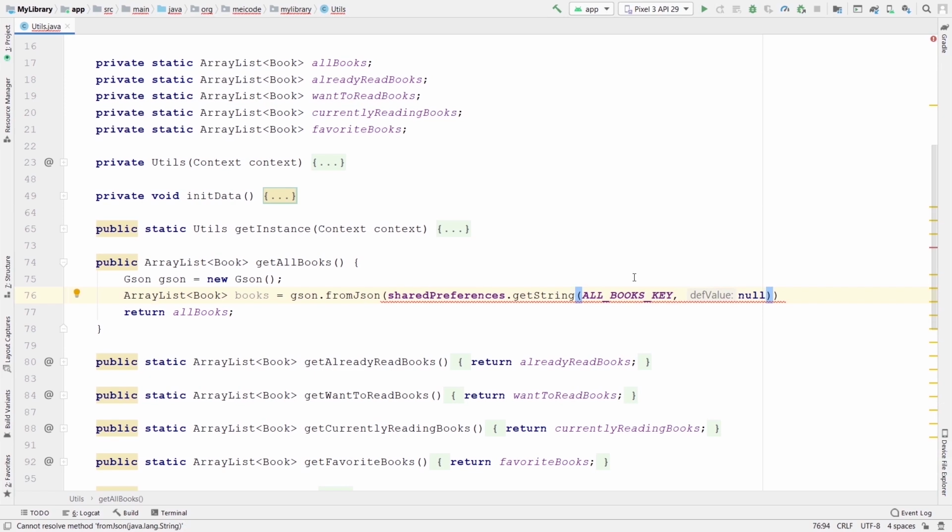So if we didn't get anything from the shared preferences, we are going to return null as this string. After that, the next item that we need for this fromJson method is a type token. The type token in here defines to what object we are going to convert our JSON. In this case, we are going to convert our JSON to an array list of books. So we need to create the appropriate type.